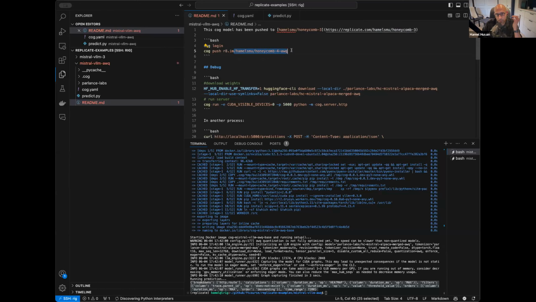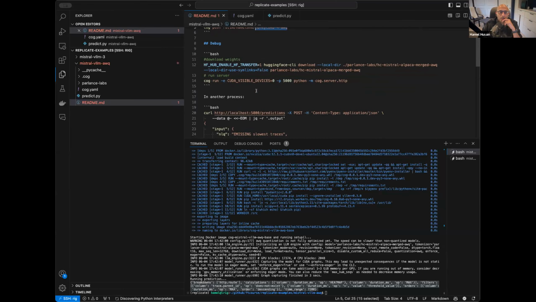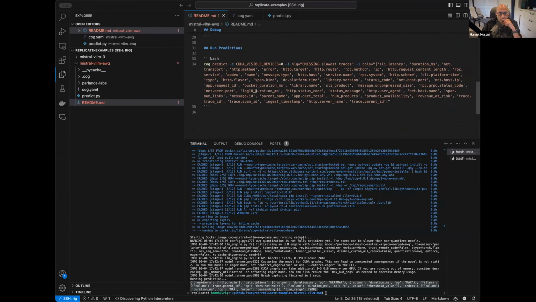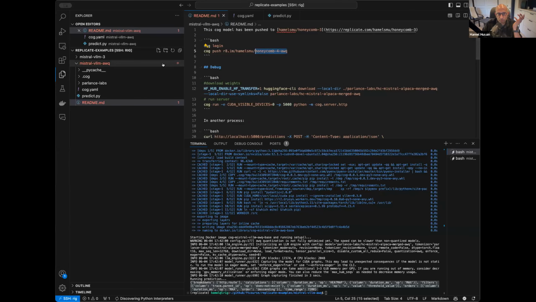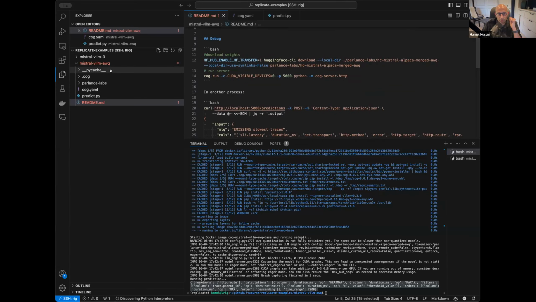It's basically like GitHub in that sense. You have an org and then a name. So yeah, that's how it works. It's very simple. There's two different examples here. One is with the AWQ quantization with vLLM. It's pretty straightforward. Or actually, let me show you.